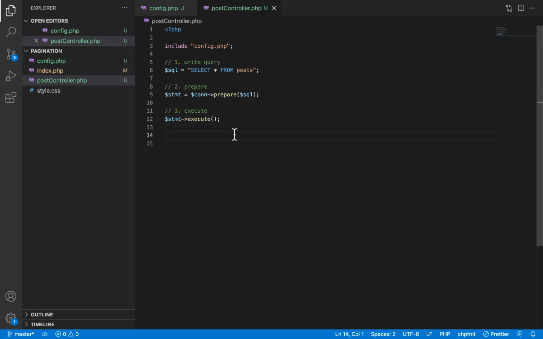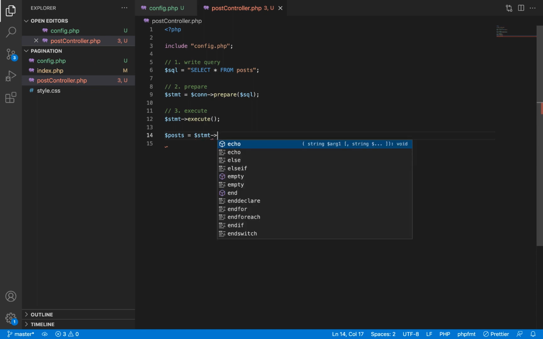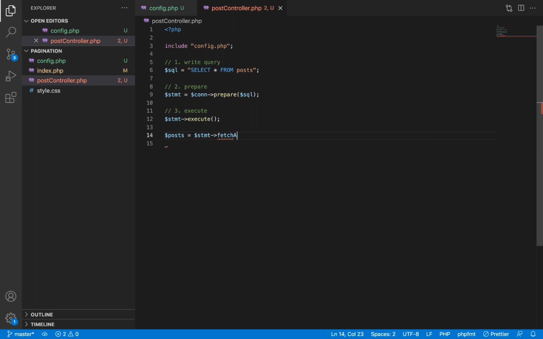So after doing that, the next step will just be to get the data from the execution, the result of the execution. So what we're fetching was posts, and we can get the post data from the statement by calling the fetchAll function on the statement. So when we do that, we can just print the array of posts as a raw string.